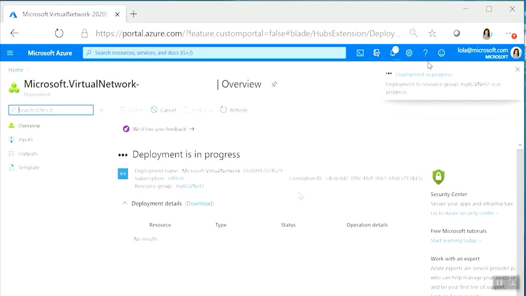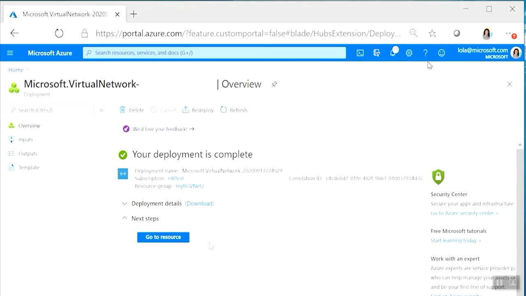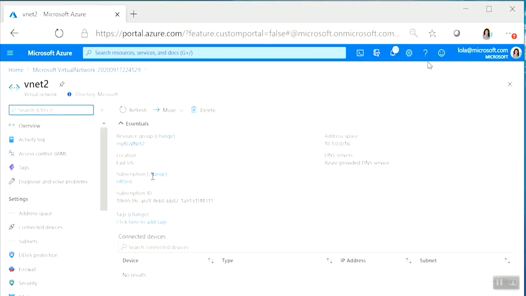As you can see, it's starting to deploy. That was nice and quick. I'm going to close this down. We're going to go to that resource. Let's just make sure it's running. So it's my virtual network 2. That's what I named it. It's in East US. That's the resource group I just created. So it's there. So let's start by creating my virtual machines.